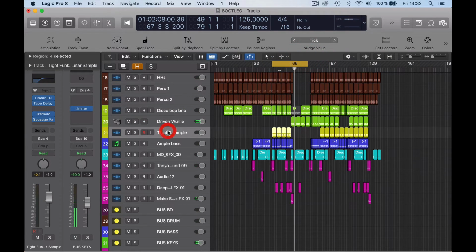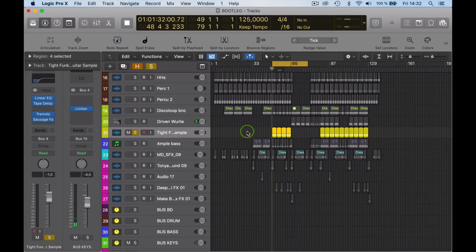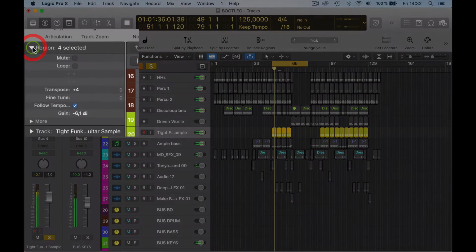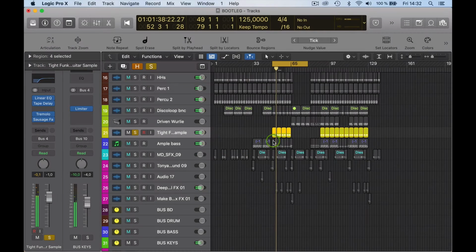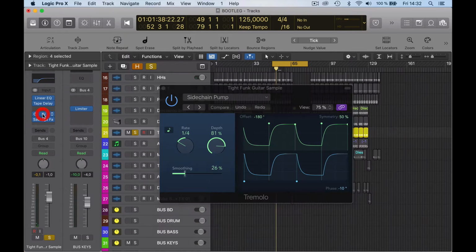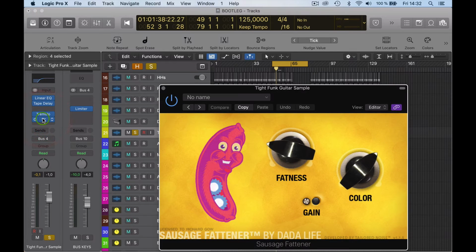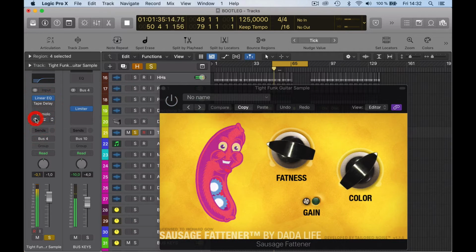Then next up I've got a sample that I cut and tuned. So here you can see I tuned it up to +4 to get it in tune, with the actual session itself. Got a tape delay on it, tremolo as well, and a sausage fattener. So if you take this out, you can hear the difference. That's it without.